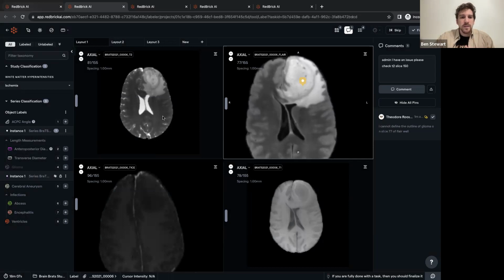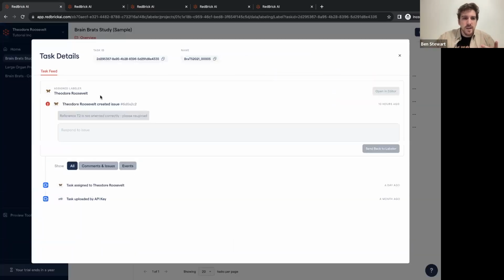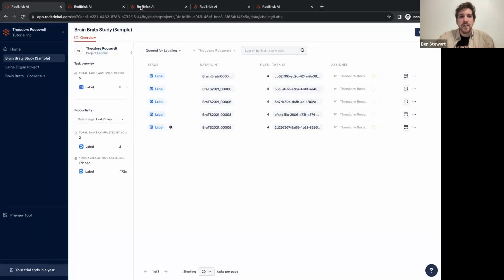So those are two very simple ways that you can bring in other people on your team. And if we go back even to this main screen here, you'll see that I have raised a task and that, in this case, the T2 is not oriented correctly. Please re-upload was the comment that I left for the admin. And I'm still waiting on a response for this, but I can't work on this because I raised that issue.